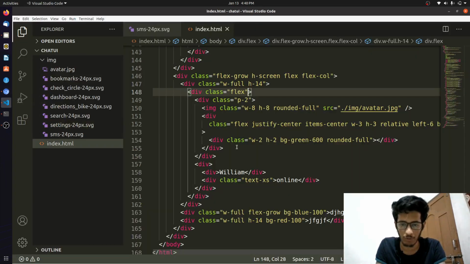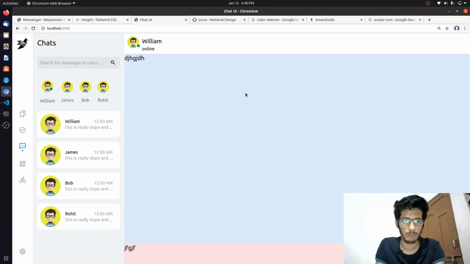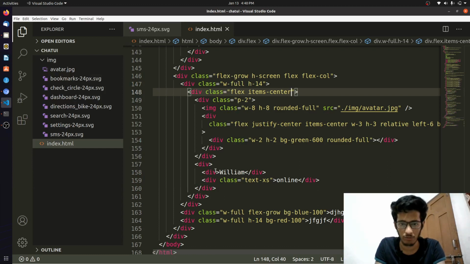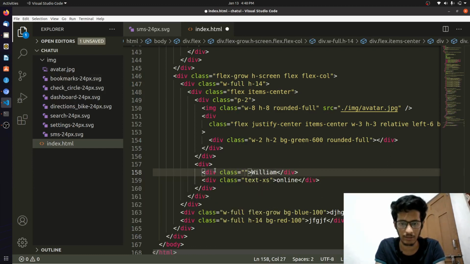So after that, what we want is to make it in the center, right? So we can say align-items-center. Yeah, it is in the center. Now this text, this William, is actually very big, so we have to make it smaller. So we will say the class, the text should be sm, which is small.